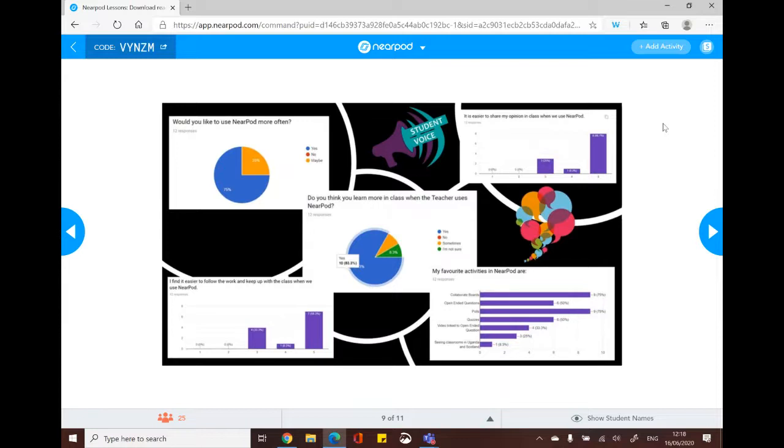So I find it easier to follow the work and keep up with class when we use Nearpod. Seven gave it 5 stars, 1 gave it 4, and 4 gave it 3. If I look at which students gave the answers to each of these, I suppose it was the stronger students who tended to be in the middle, because no matter what I was doing with them, they were able to keep up.